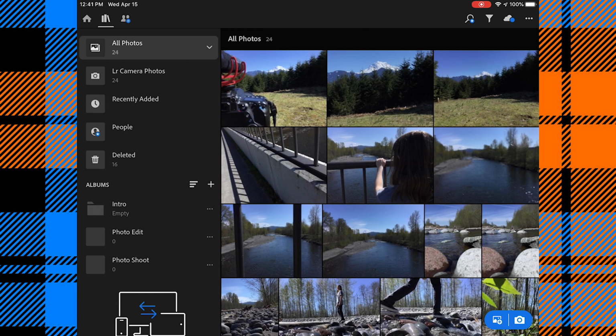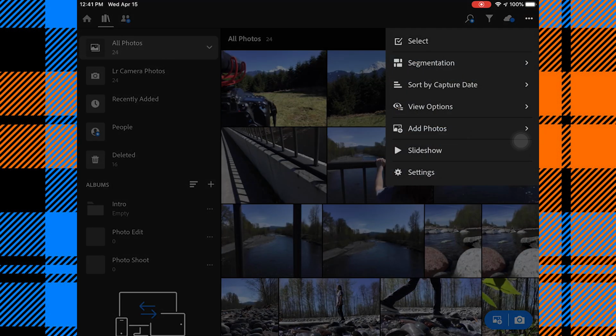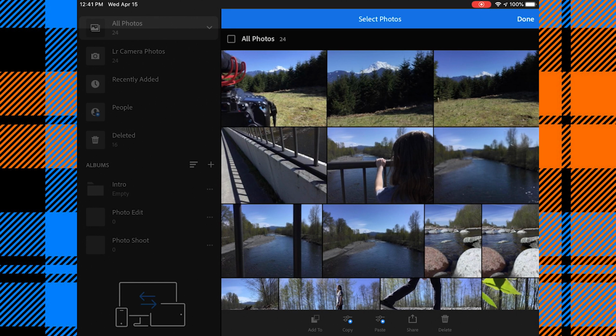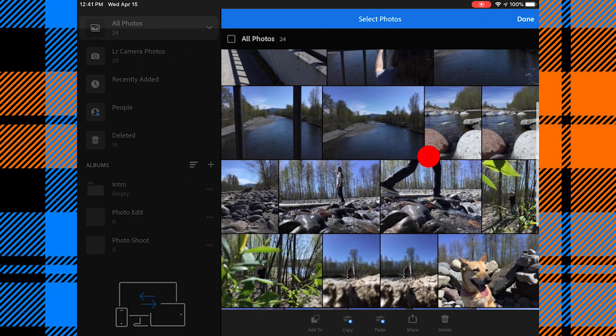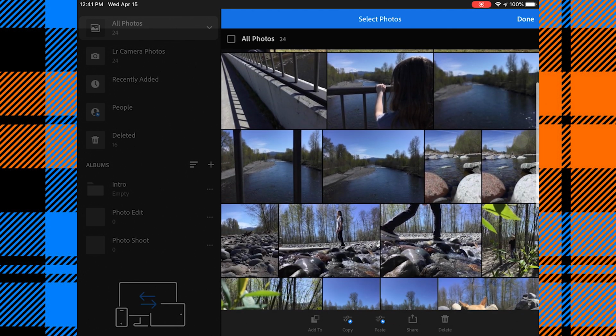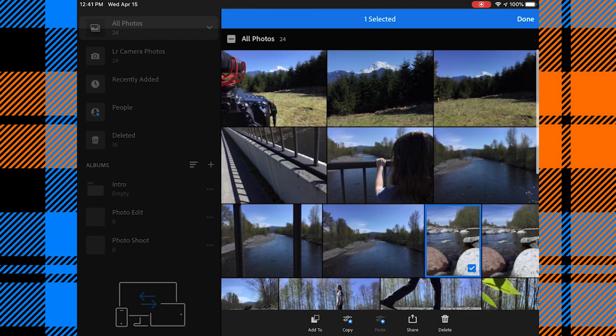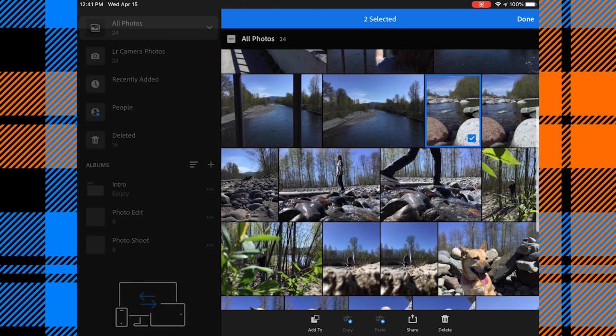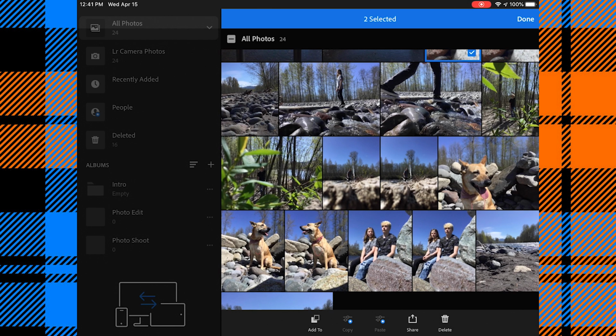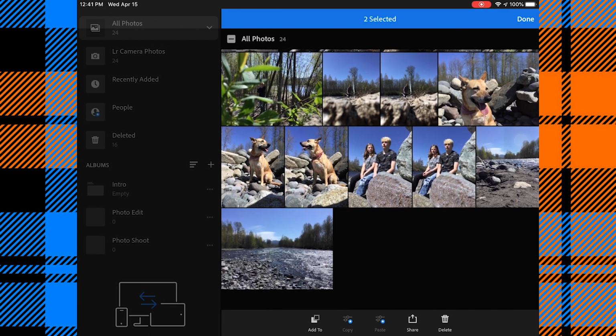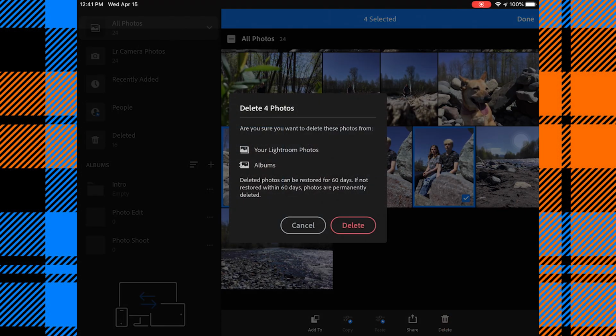I'm going to tap the three dots in the top right corner, and I'm going to click Select. And I'm going to go through these photos and find the ones that I know I want to delete right away. So it looks like this one. Then I'll tap delete and tap delete again.